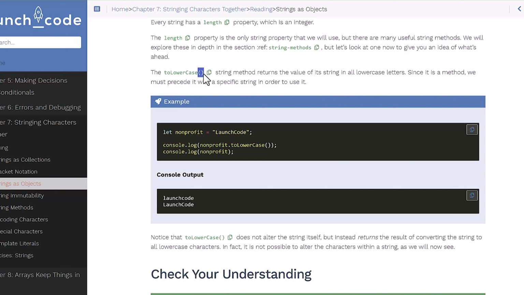We will explore these in depth in the section Reference: String Methods, but let's look at one now to give you an idea of what's ahead. The toLowerCase, this is a method, and notice because it has the parentheses at the end. The string method returns the value of its string in all lowercase letters. Since it is a method, we must precede it with a specific string in order to use it. You've got to know how to use this, because it will throw errors if you use it incorrectly.